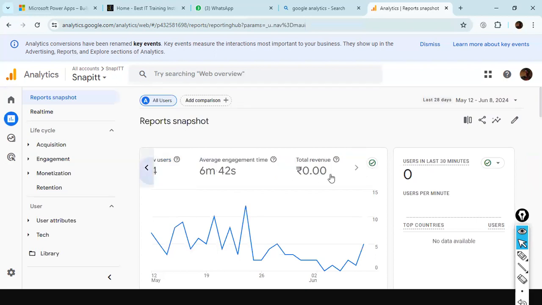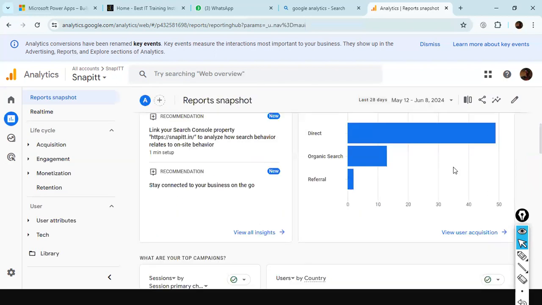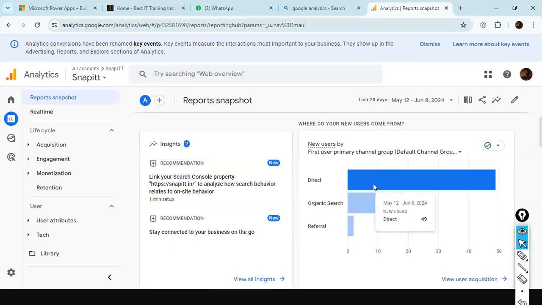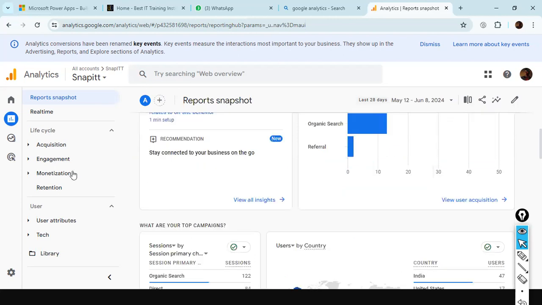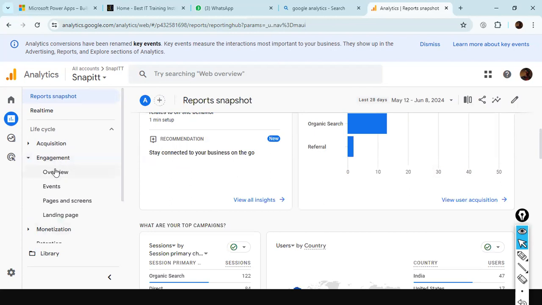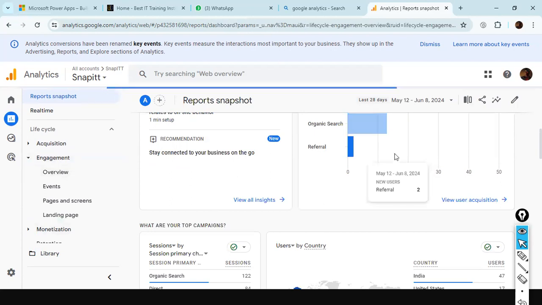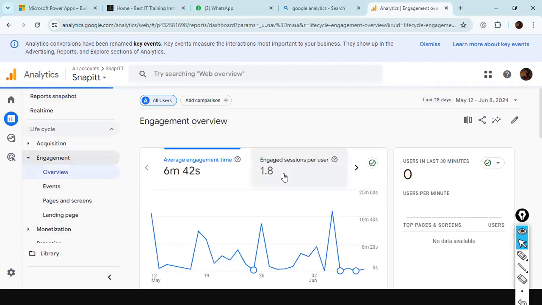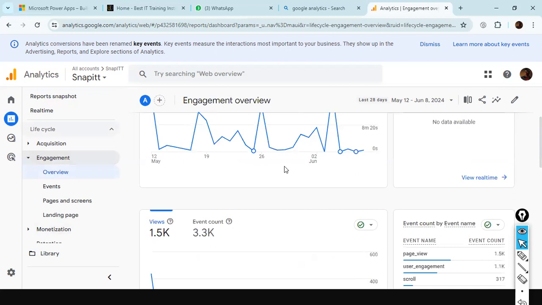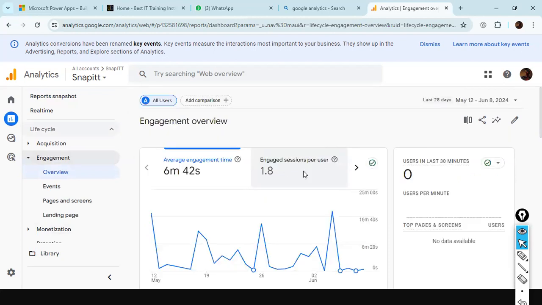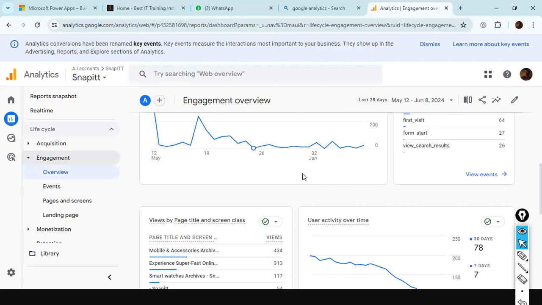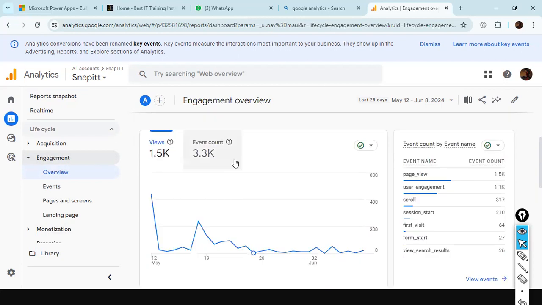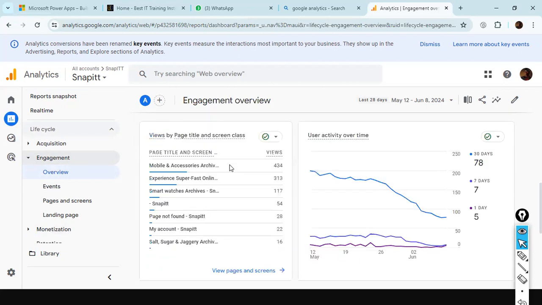What is the total revenue? Revenue we need to enter. And here you can see direct, how many people came here, organic search, referral, all the things you can see here. And you can see the engagement overview. So likewise, Google Analytics gives you all the information here. Like what is the average engagement time and the engaged sessions per user, 1.8, and the views, right, 1.5K views. How many views happened in total.